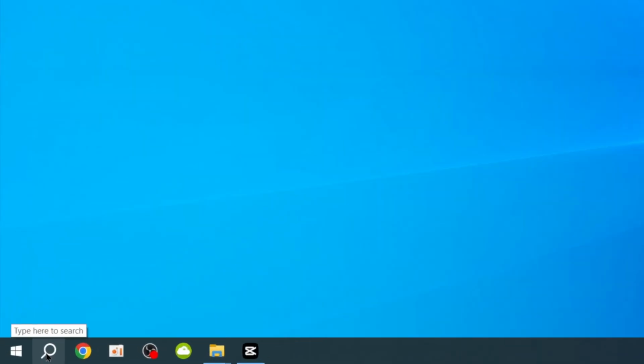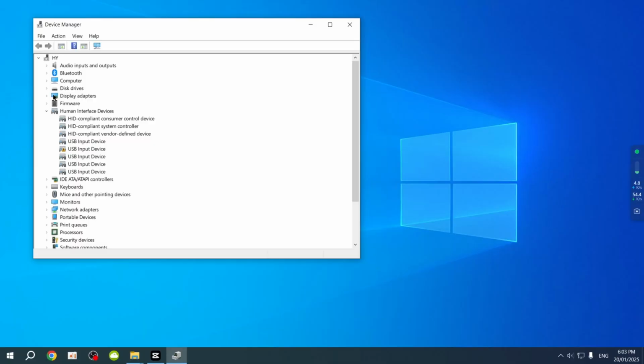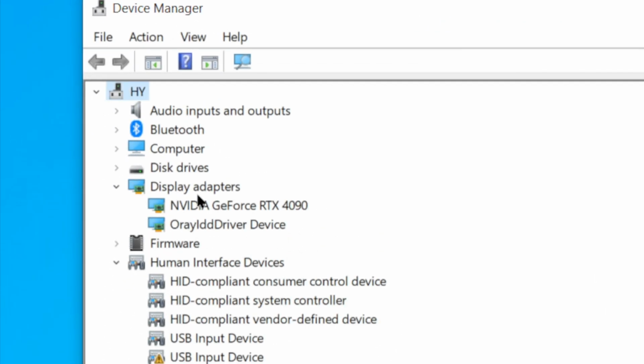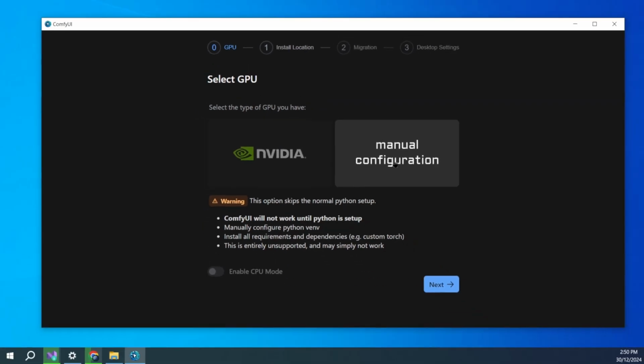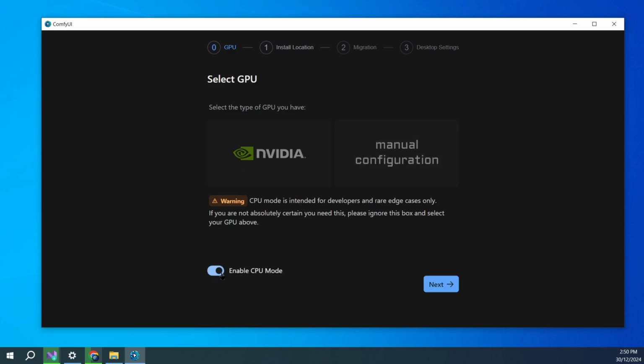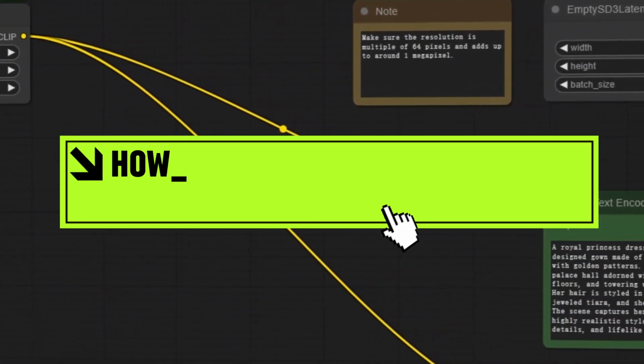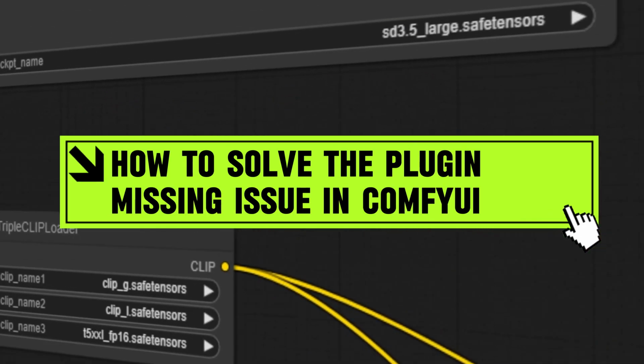If you're not sure, you can search for Device Manager in the lower left corner of the desktop, and after entering, look for Display Adapters. This is the GPU in your computer. If not found, then there is no GPU. Just select the second one to install. Okay, the installation process ends here, and then let's move on to our topic today.